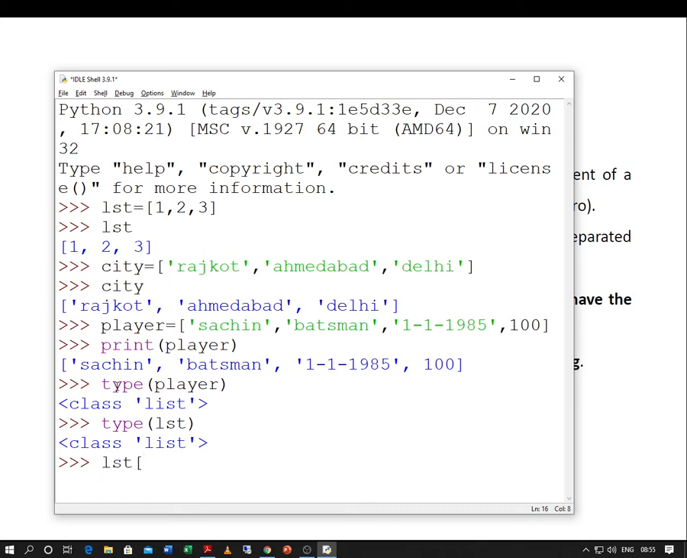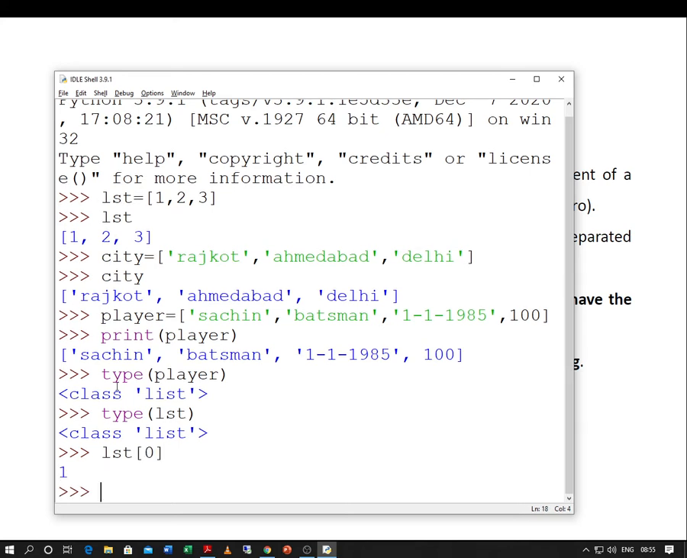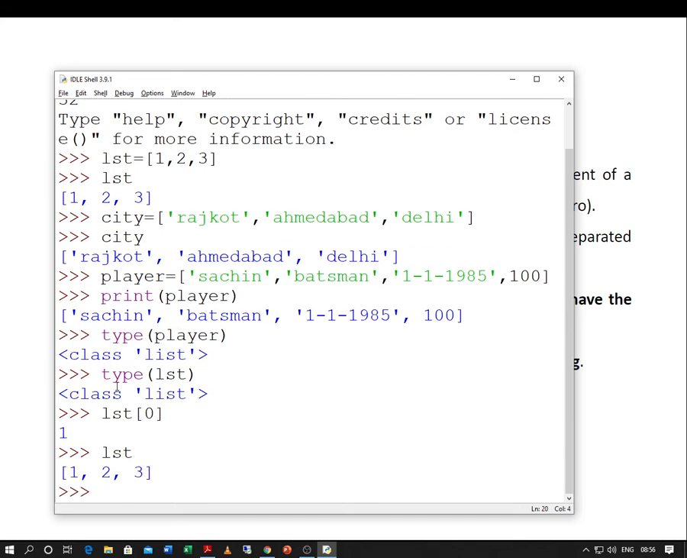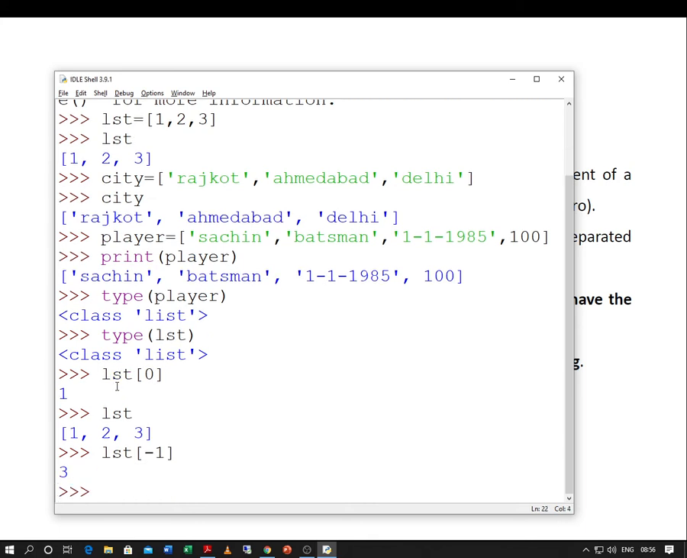LST of 0. What happens? We get 1. Why? Because the first element in the LST is 1. Now remember, in indexing what we had done, the indexing starts from 0 to positive numbers from left to right, and if we want to follow the reverse order, right to left, then it starts from -1. So, -1 will be 3.